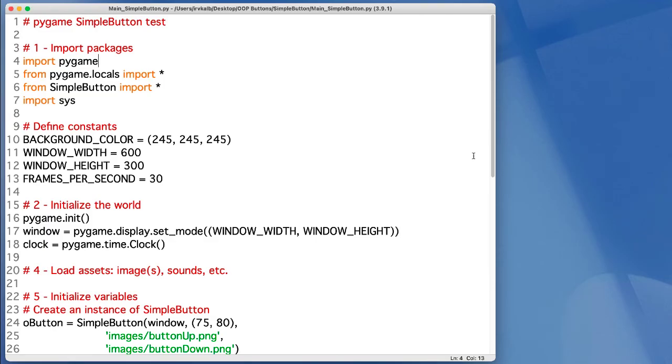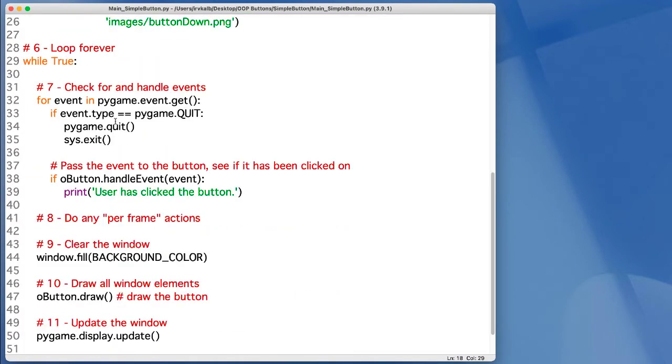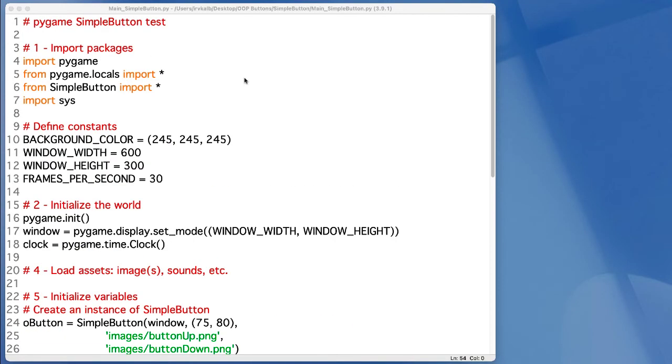The code is set up as a very standard Pygame program with some initialization up front. Then we have our main loop that runs forever, and an event loop where we check for events, and then we do all of our drawing. I hope this overall structure looks very familiar to you. At the top, we started by importing the code of our SimpleButton class, which we'll get to in a second. But here's how we'll use it.